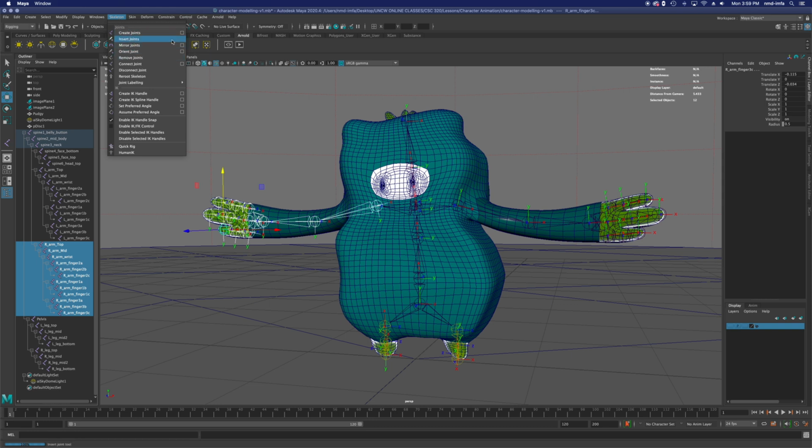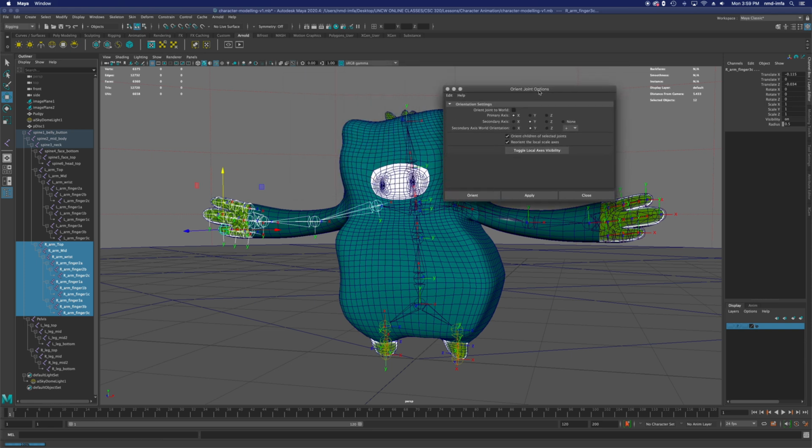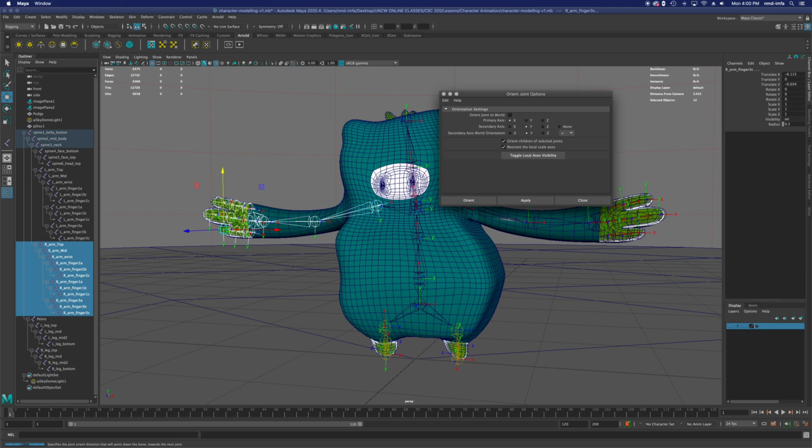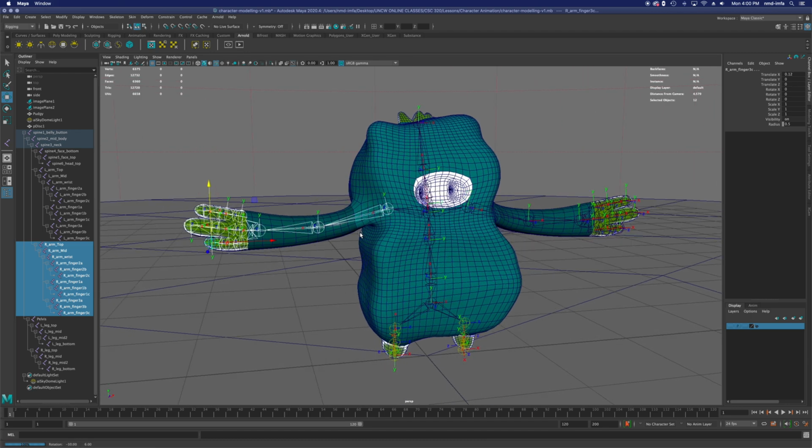And right off the bat, for my arms, I'm going to want to turn off orient joint to the world, first of all. And I'm going to want to set X primary, secondary to Y, and secondary world to Y. And go ahead and orient those. And boom, now all of those are facing up. The only ones that aren't are these tips of the fingers, and we'll fix those manually in just a minute.